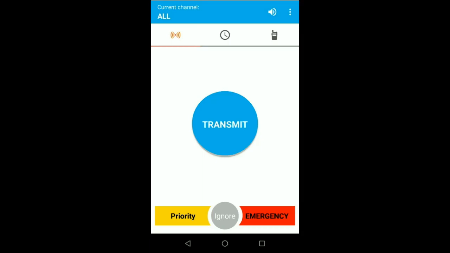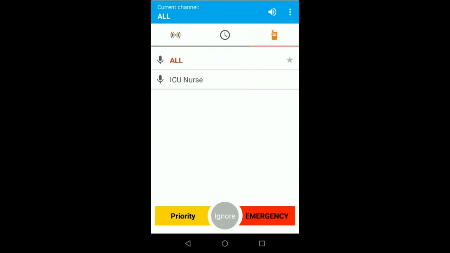And as a user, if I find that I'm transmitting on a different channel more often than my default channel, I have the option to change my default channel. Okay, so for instance, I want to make the ICU nurse my default channel. I would press and hold on that, and I can see the menu that pops up here, and select Set as Default Channel. So notice the star has changed now, that this is now my default channel. It's as simple as that.